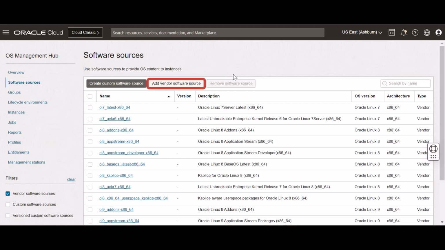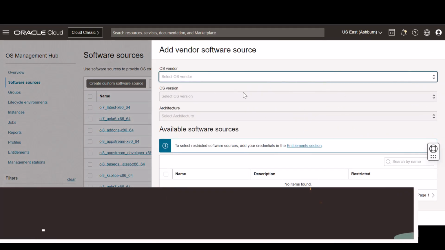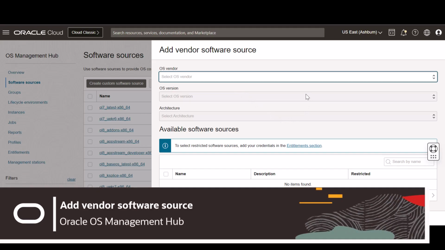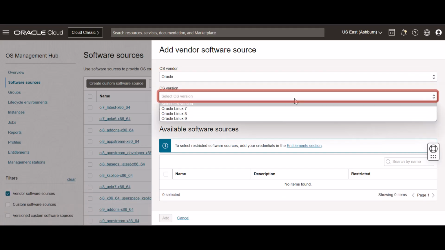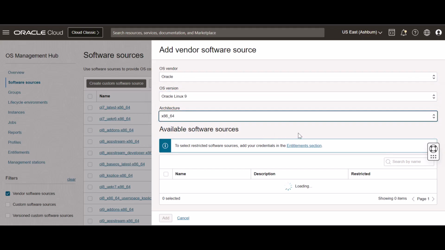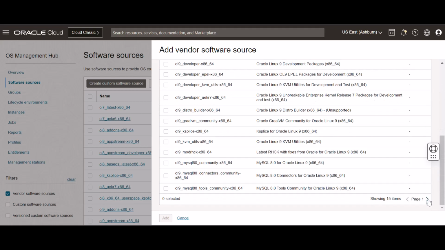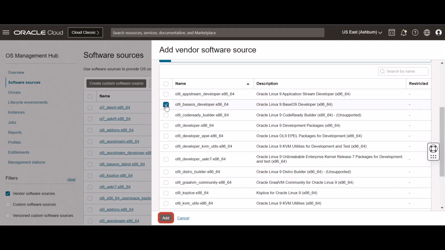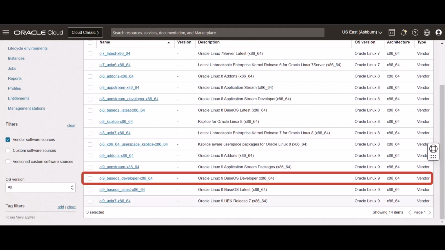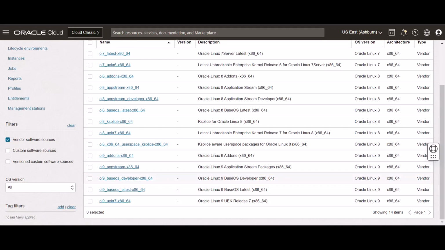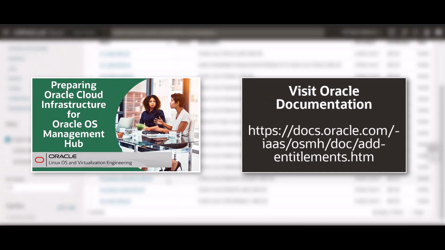Let's add vendor software sources by clicking the Add Vendor Software Source at the top. The Add Vendor Software Source panel opens on the right side. We select the OS vendor, OS version, and architecture of the software source we're trying to add. Our choices act as search criteria, and the matching software sources populate in the table below. Let's select a software source to add, and then click Add at the bottom. The software source is now available to add to managed instances. For more information on software sources that are restricted and require entitlements, check out the video Preparing Oracle Cloud Infrastructure for OS Management Hub and review the entitlements documentation.